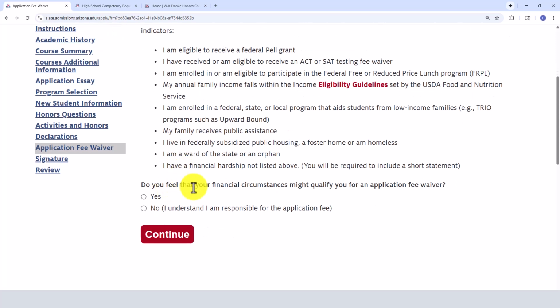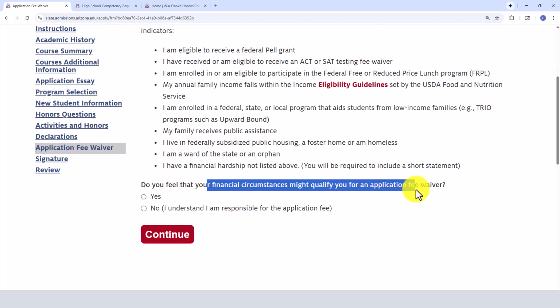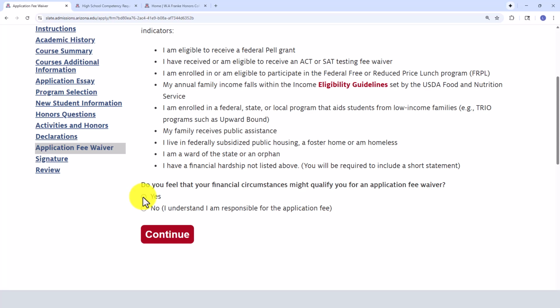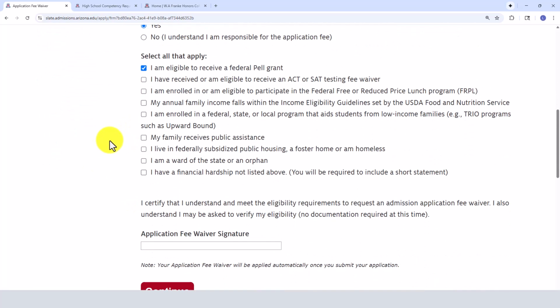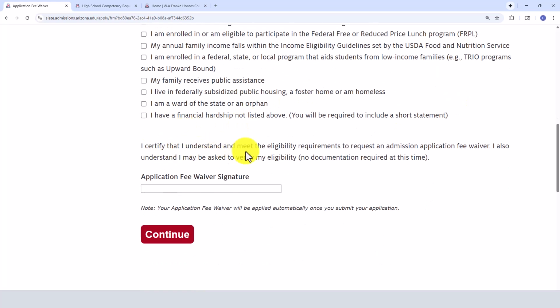So I'm going to say, do you feel that your financial circumstances might qualify you for an application fee waiver? I'm going to say yes, I'm going to need help financially. And then I'm going to say I'm eligible to receive a federal Pell Grant. So I'm planning to apply for FAFSA, so I'm going to choose that one. You're going to notice that you can select multiple ones, but I'm just going to show you an example, anticipating that I will be eligible to receive federal Pell Grants. And you may have other selections here. It just depends. I certify that I understand and meet the eligibility requirements to receive an application fee waiver.